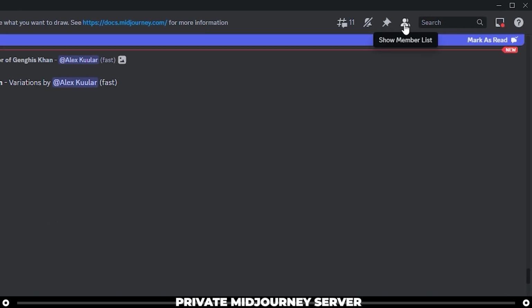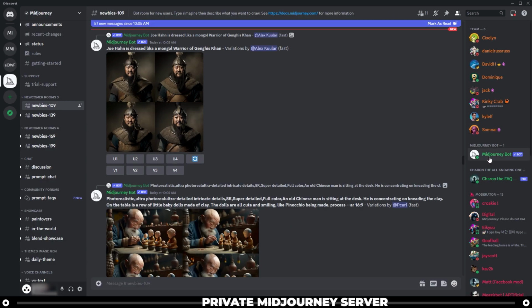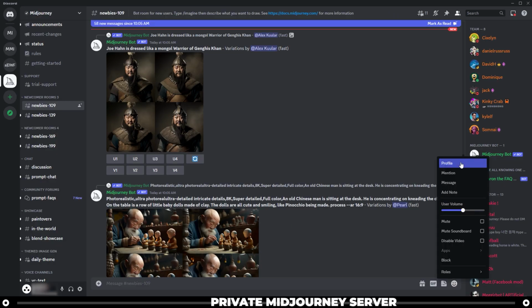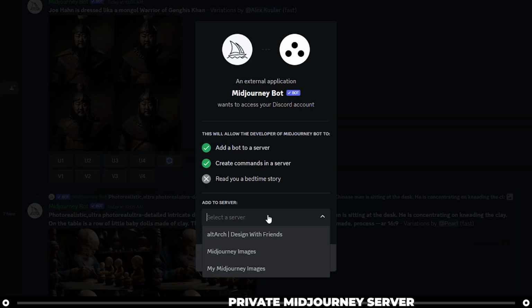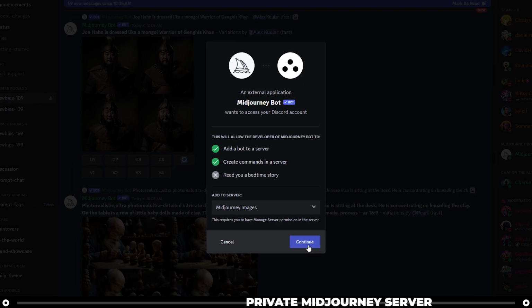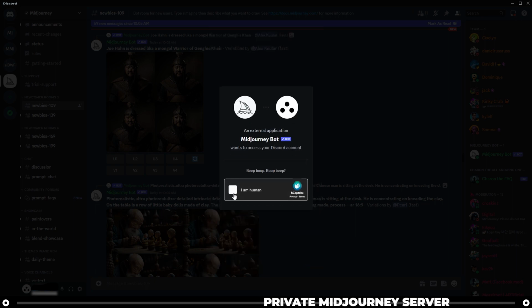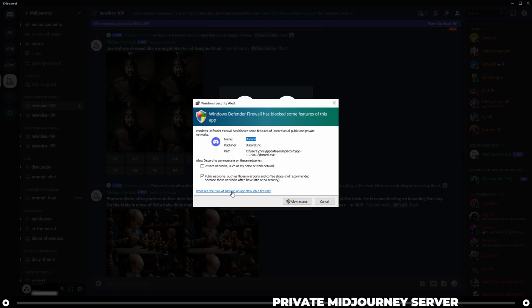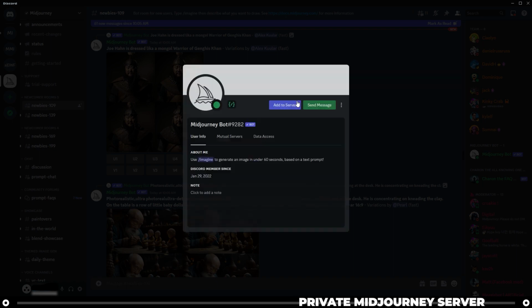On the top right, there's a Show Member List button. If you click that, it'll show all the members that are in the Midjourney server. Find the Midjourney bot, right-click the name, and click Profile. When the profile pops up, click Add to Server, and then select the Midjourney Images server that we just created. Click Continue. Authorize. Click I am human, hopefully, and then allow access. And now you have the Midjourney bot within the server that we just created.